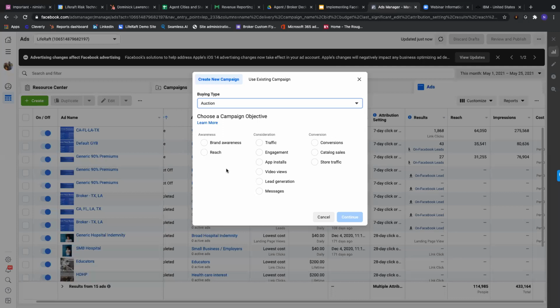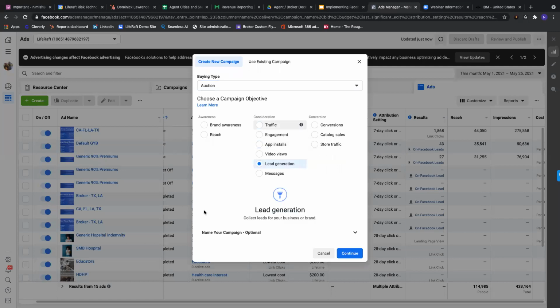I would say the area where you want to be focused is going to be consideration. Now, traffic, this could be a good option for you if you want them to go to a landing page. Engagement is going to be Facebook specific. So if you want likes on your Facebook page or post reactions, again, I would typically stay away from these to start off with, because really what we're trying to do is generate more leads. So really we want to stay in traffic or lead generation. I'll walk you through what lead generation looks like. And then we'll do a traffic option as well.